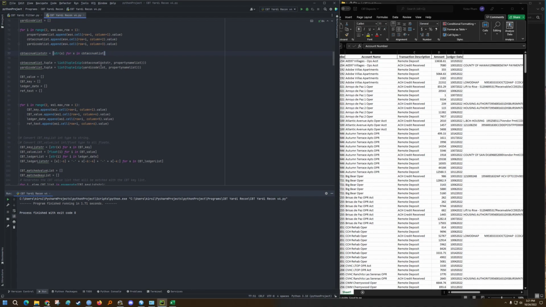After that, I just create a tuple with the property name and the account number, so it's a little bit neater, so it's easier to write the information down.